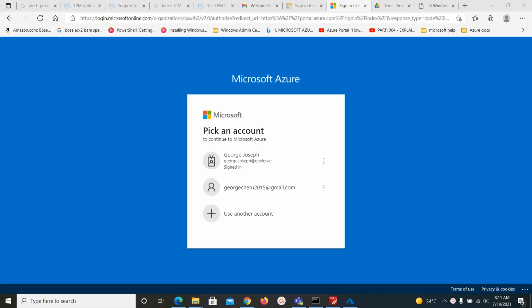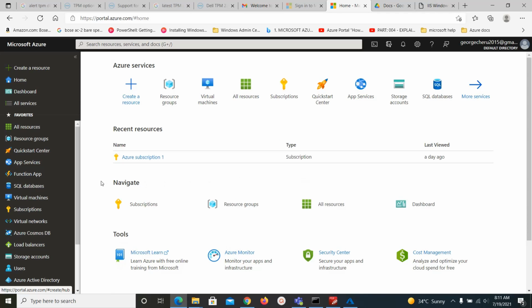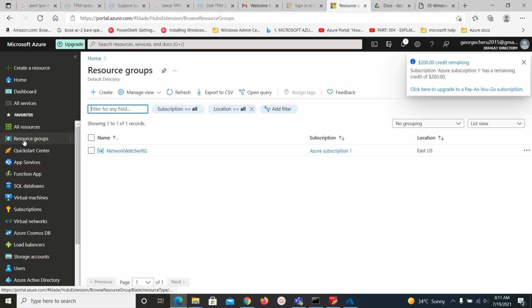Today we'll go through a session on how to create a resource group and how to create a virtual machine in Microsoft Azure. For that, first let's sign into Microsoft Azure. Once you have signed in, on the left hand side you will see an icon called resource group. Click on the resource group.